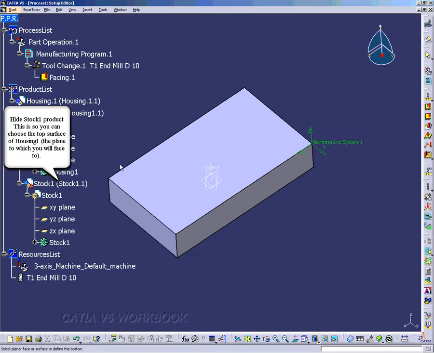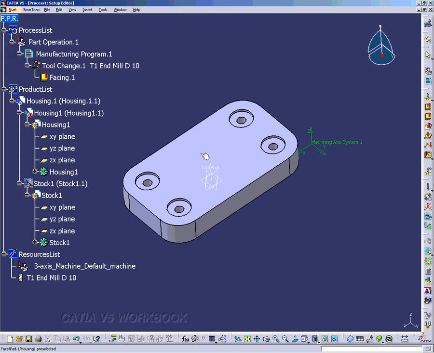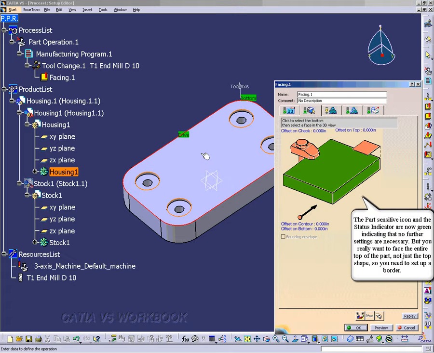And I just selected the top surface, so I want to unhide the stock 1 product. And then I want to select the top surface of the housing product. And now I have a green status indicator.